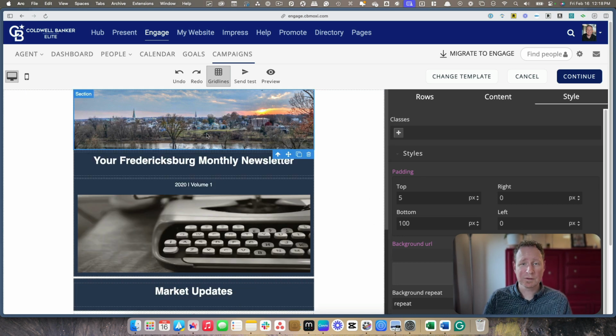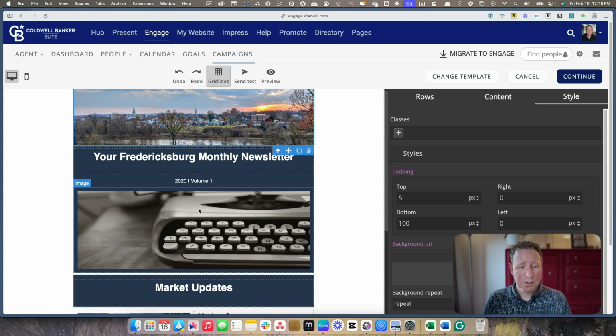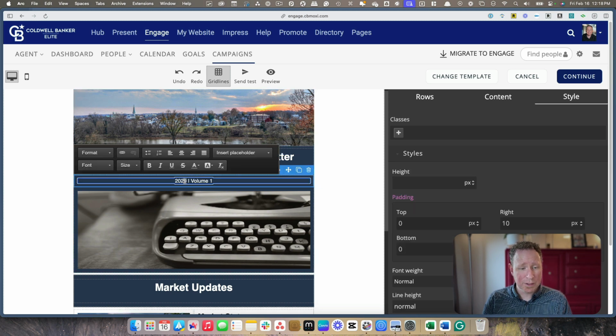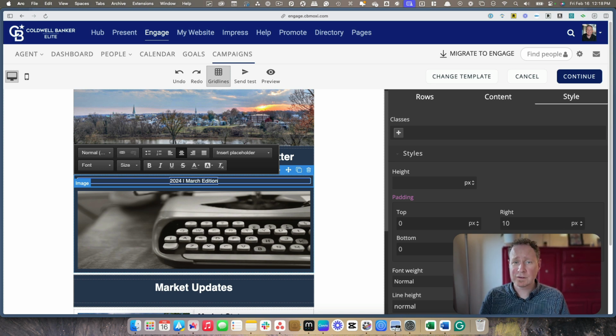This is a Fredericksburg skyline, just reminding people of the area that I work in. This is going to be different for where you work. This is just an image that I took. We're going to kind of go through here and we're just going to edit as we go along. So we're going to change this to 2024. And we can just say March edition. And this is kind of stuff you would do each month, updating as you go along.